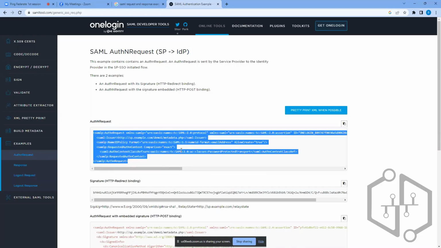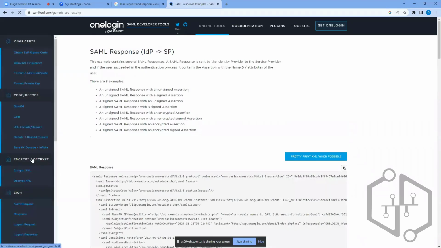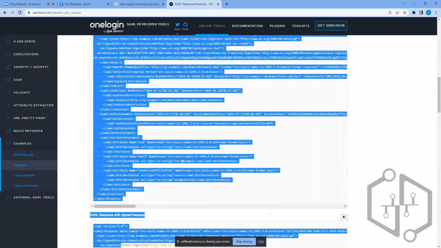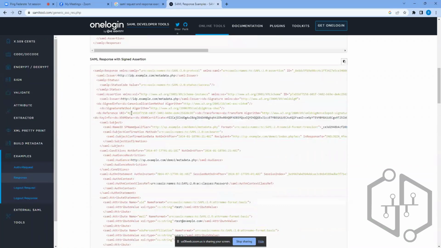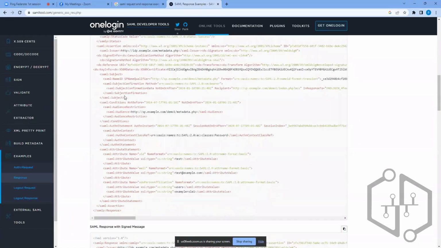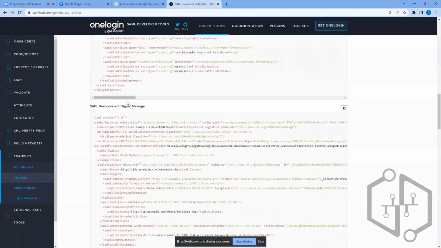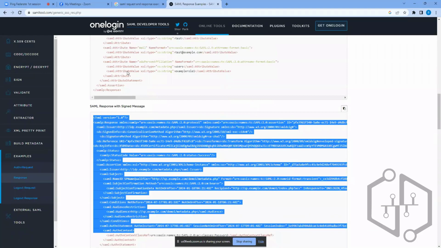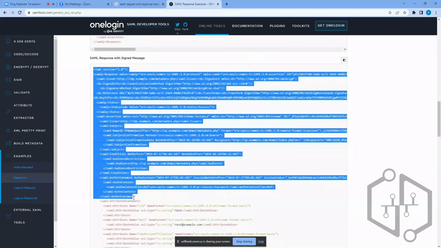Then what will be the response for this one? Let's click on the response here. So here you could see this is a SAML response, guys. This is the SAML response. This is a response without the certificate, I think. Let me show you with the certificate. Here you could see that is a dummy response. So this is the response with the certificate.